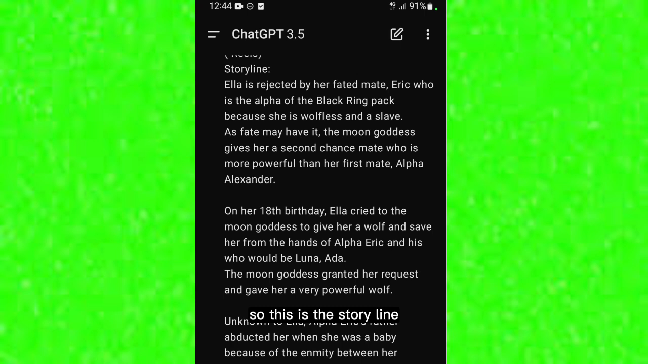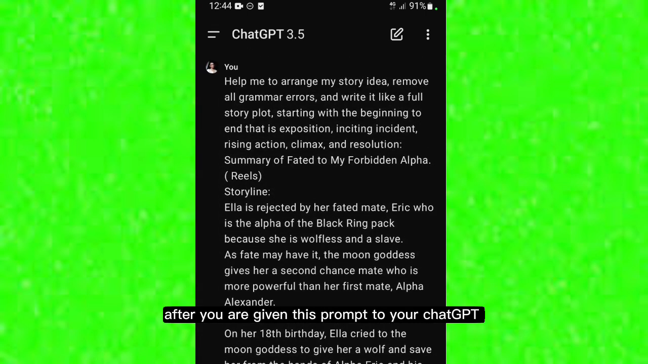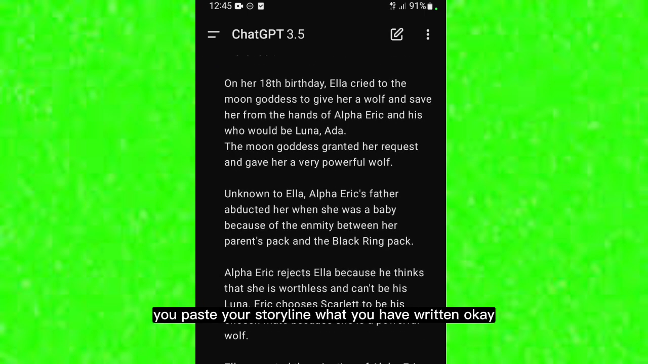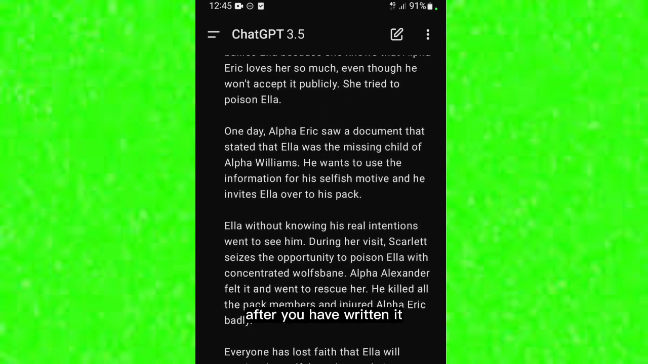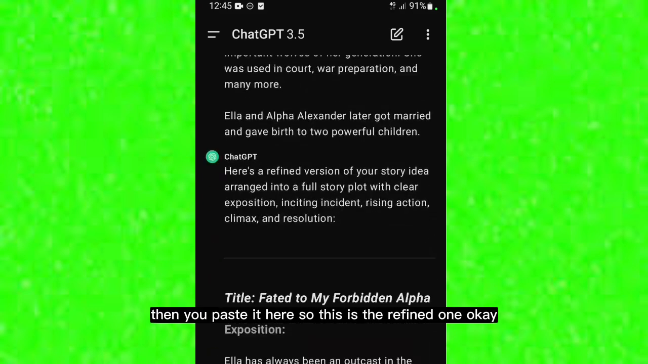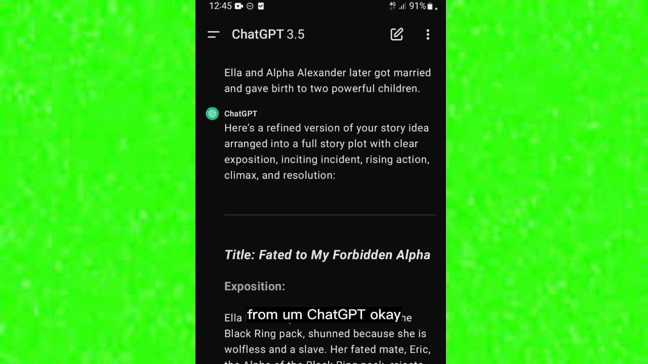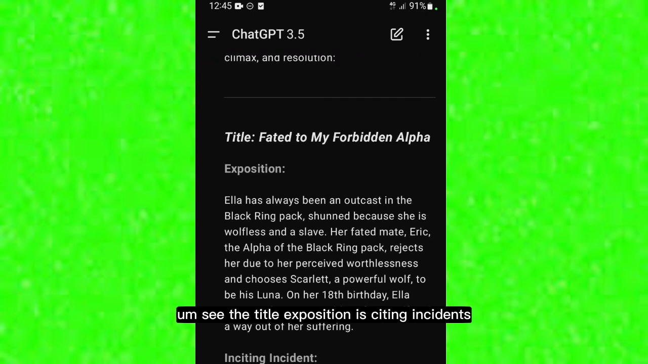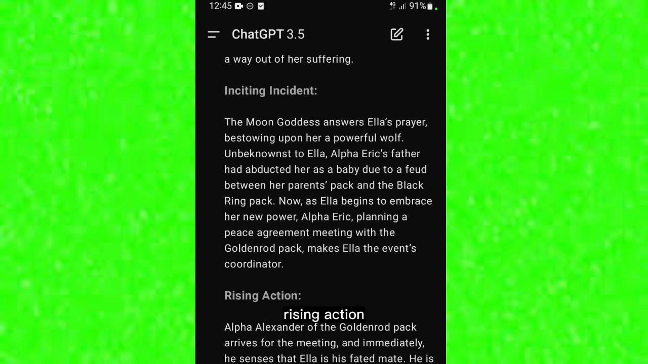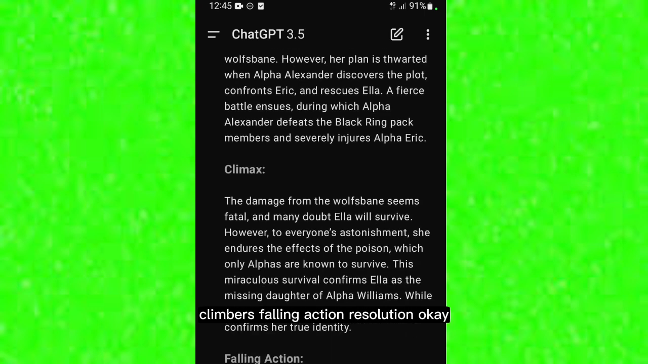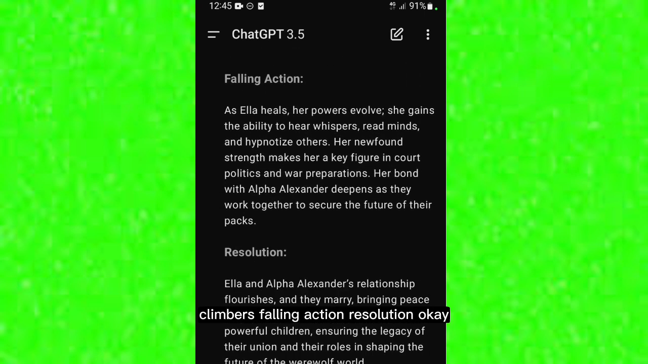Okay, so this is the storyline. After you are given this prompt to your ChatGPT, then you paste your storyline, what you have written. Okay, after you have written it, then you paste it here. So this is the refined one, okay, from ChatGPT. See the titles: exposition, inciting incident, rising action, climax, falling action, resolution.